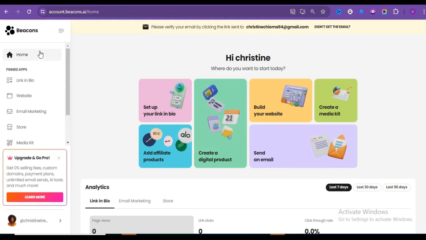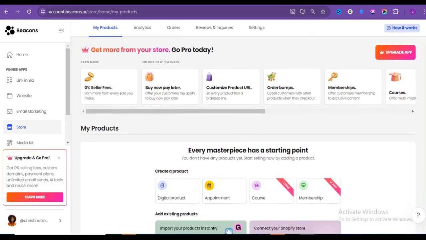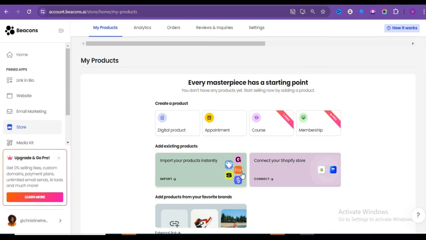The next thing you would want to do right now is set up your store. So you click on store, and you click over here where it says get started to proceed. I'm just going to scroll down and click on digital products, but in case you have a product somewhere else and you want to import it, you can always use this feature, okay? But since we are creating our product from scratch, we're going to click on create digital product.